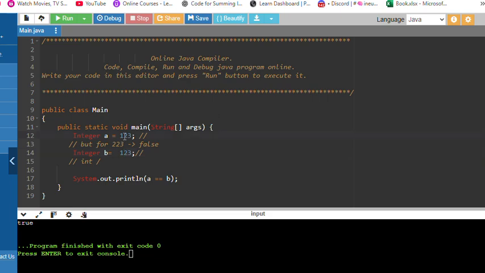But if I change 123 to 223, what will be the output? Let's see. The output is false now. Why is it happening? When their values were 123, the output was true. But now, since I've changed the value to 223, the output is false.